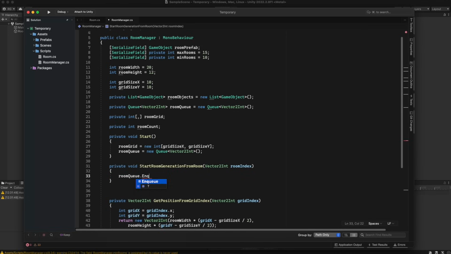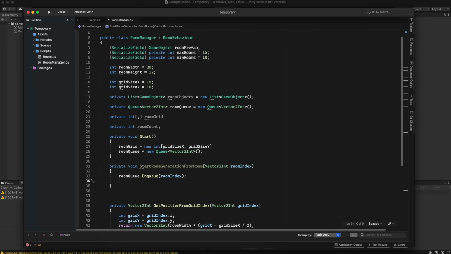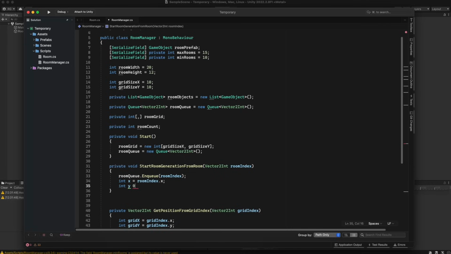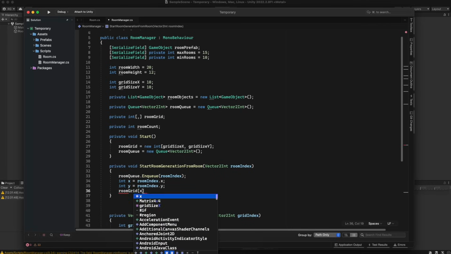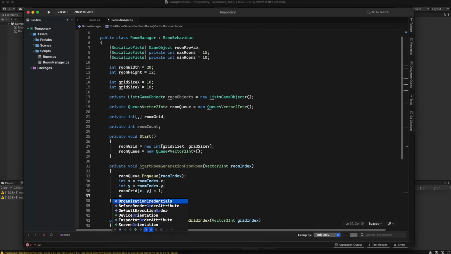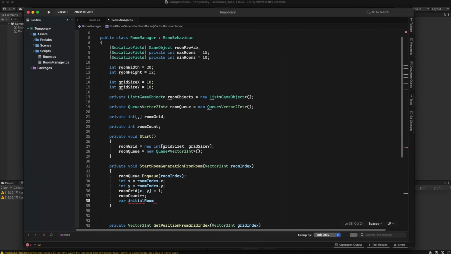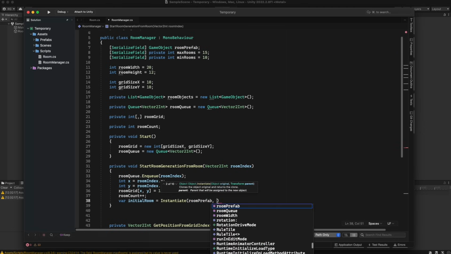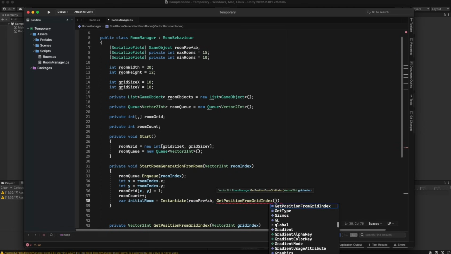First, we use the roomQueue and enqueue the roomIndex. Then we make variable x and set it to roomIndex.x, and y set to roomIndex.y. Then we set the xy element in the roomGrid array to 1 and increase the room count with roomCount++. Then we make a var initialRoom and instantiate a room prefab at position GetPositionFromGridIndex, passing roomIndex, and set Quaternion.identity since we want no rotation.